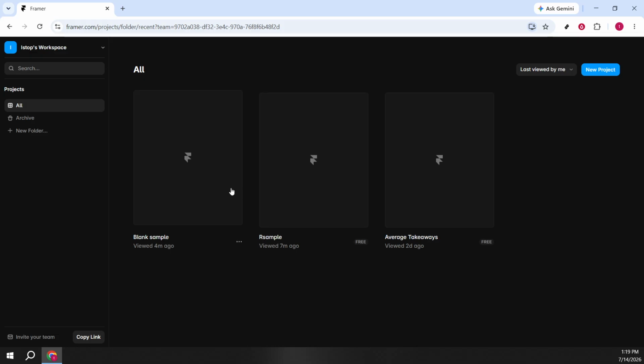Keep in mind, this toggle is a global interface preference in Framer. It changes how the editor and previews look for you, but it doesn't rewrite your project's design tokens or styles.